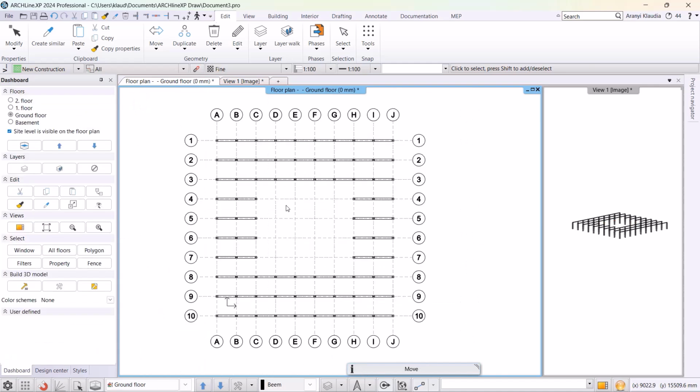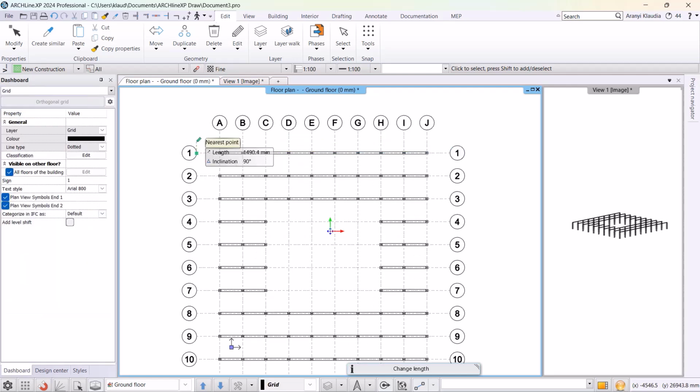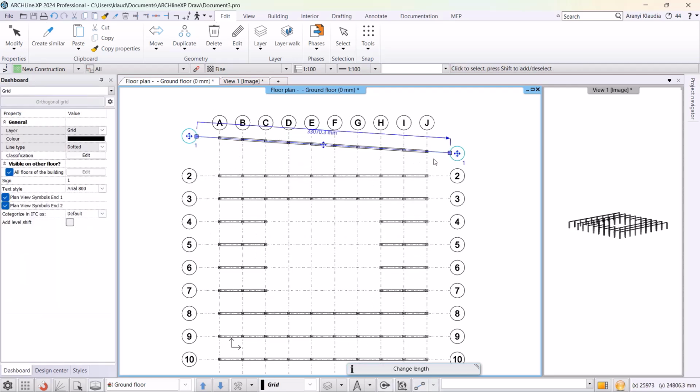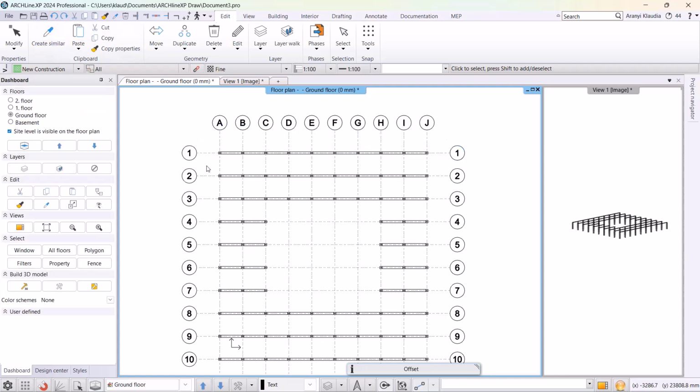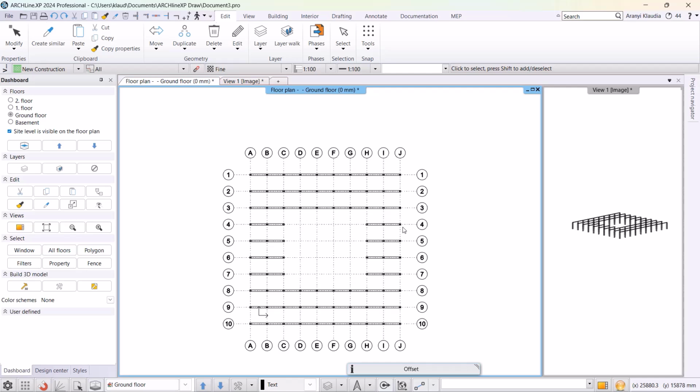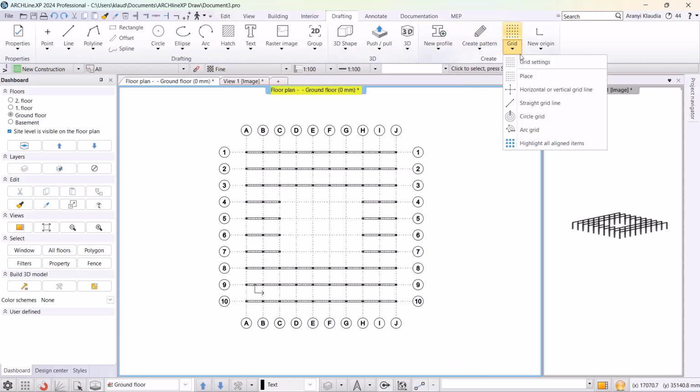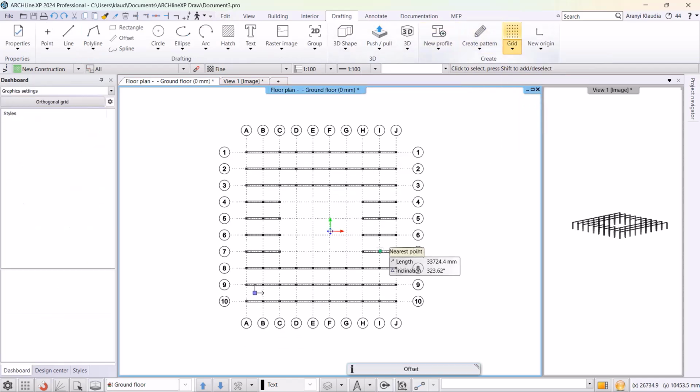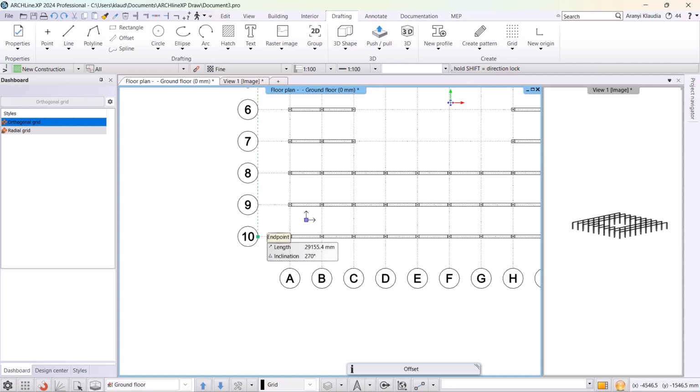I move the endpoint again, and we can see that the beams respond to this change as well. These grids can also be extended using drafting grid and, for example, with the straight grid line command. If I draw another line here, it gets a line number and becomes part of the grid.